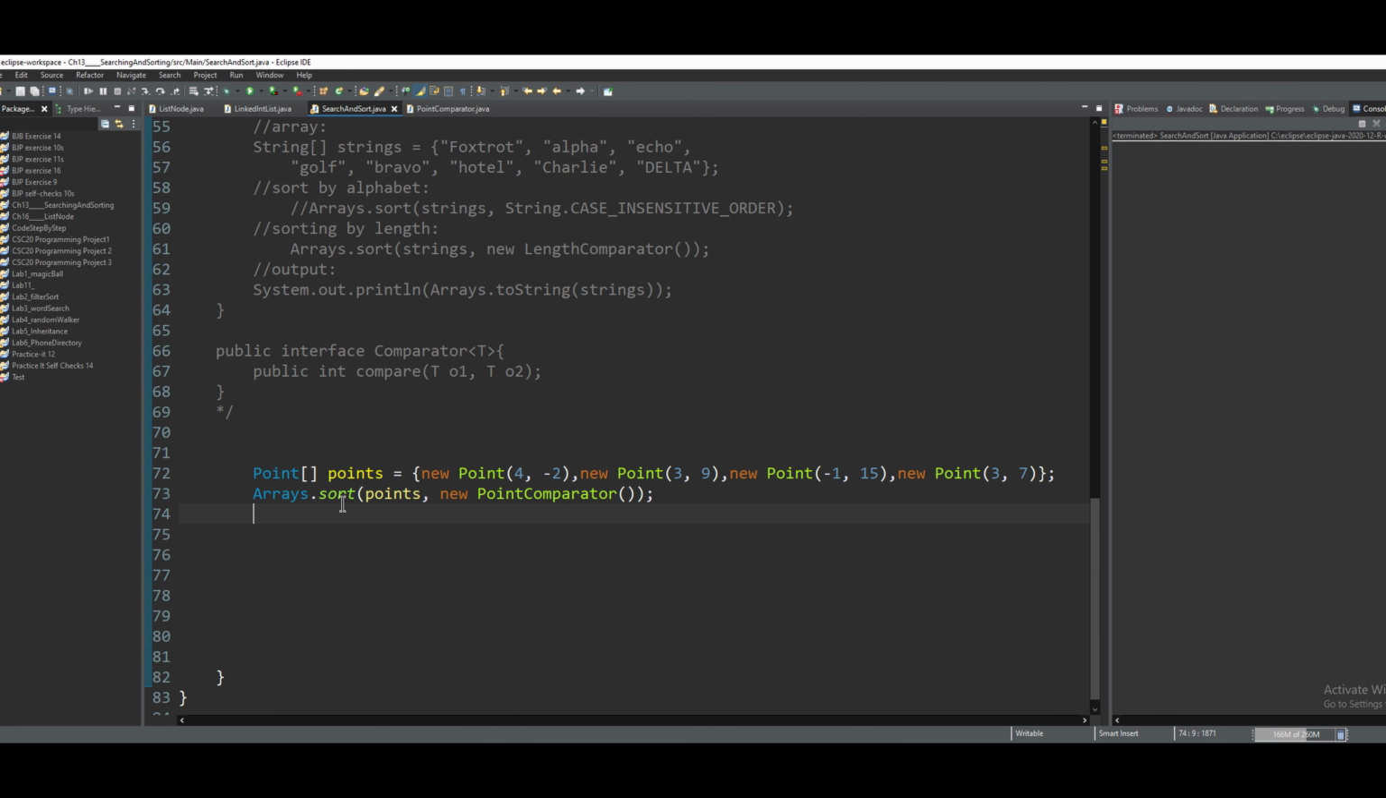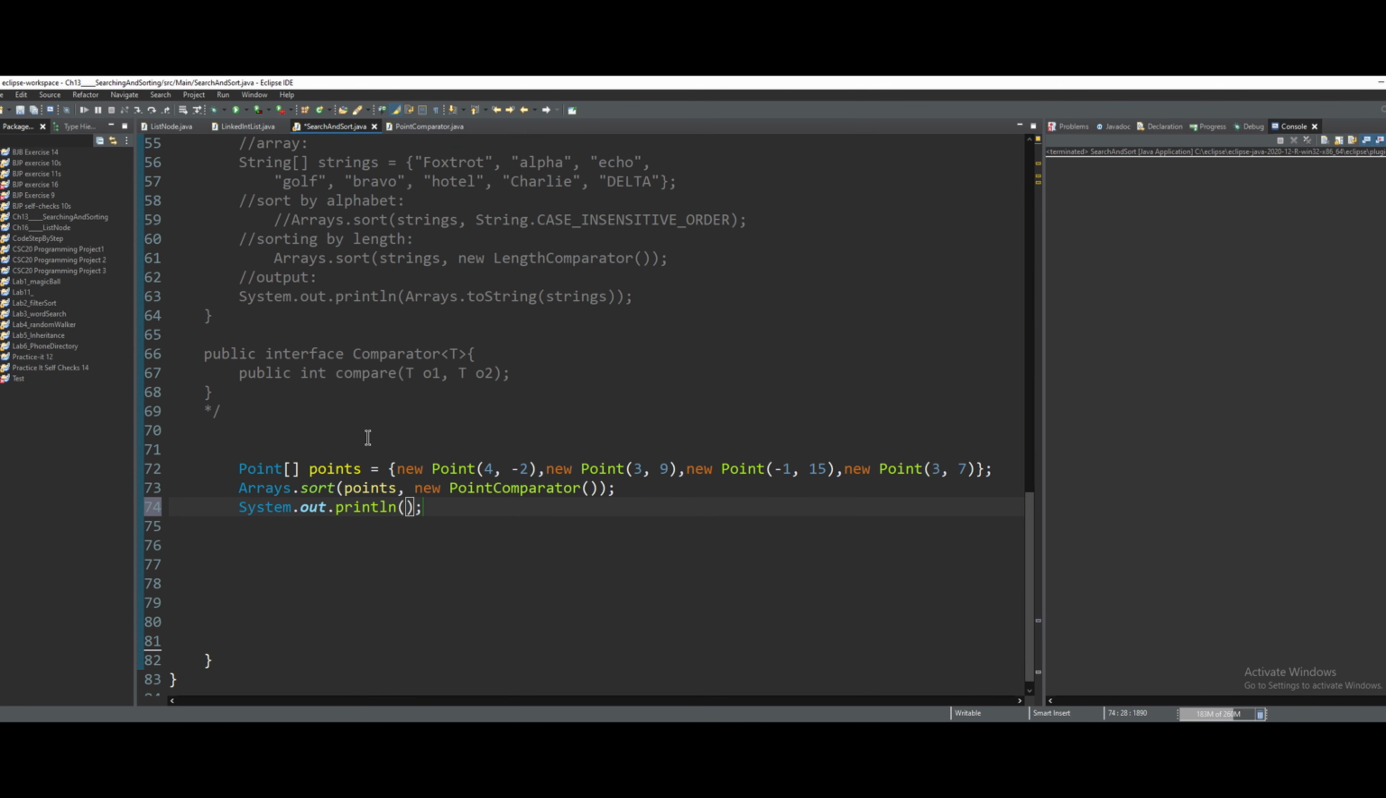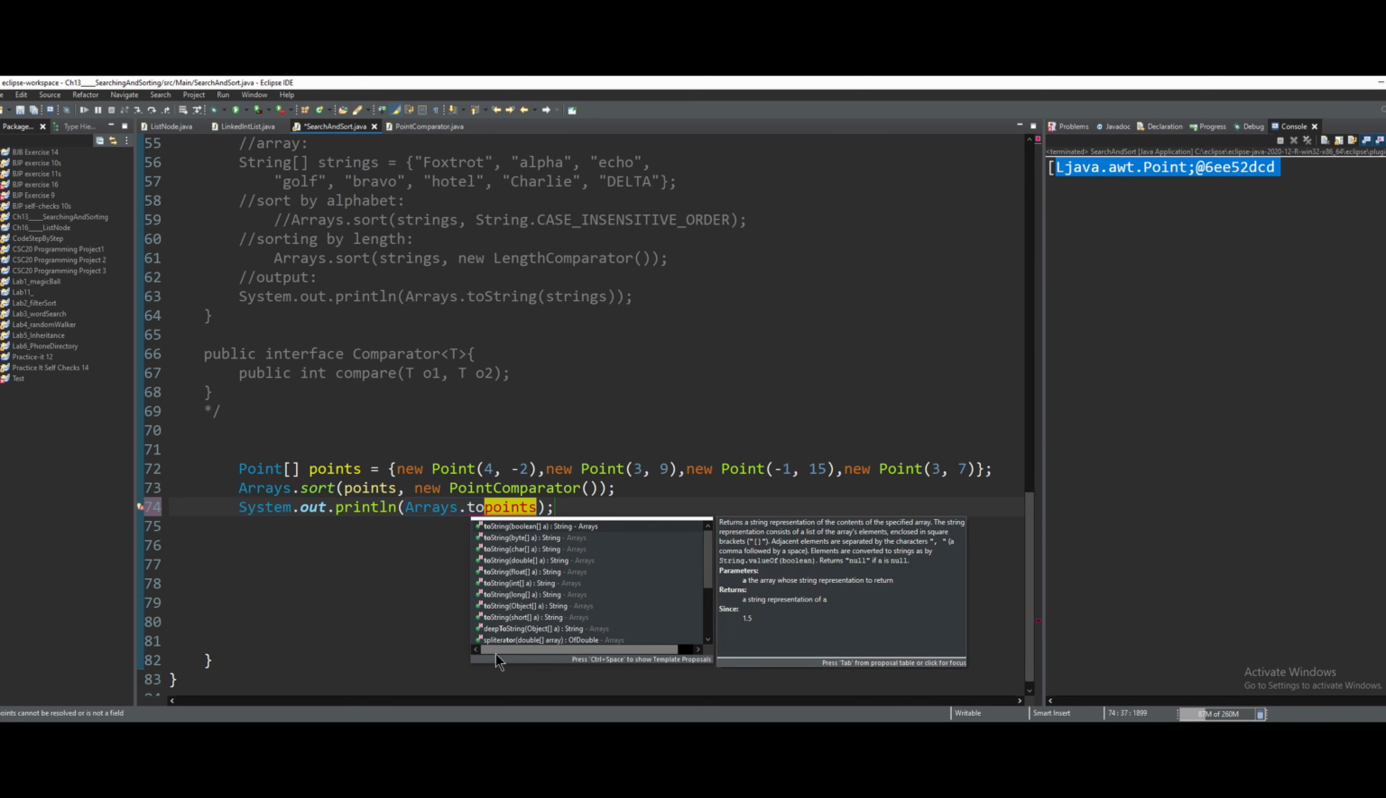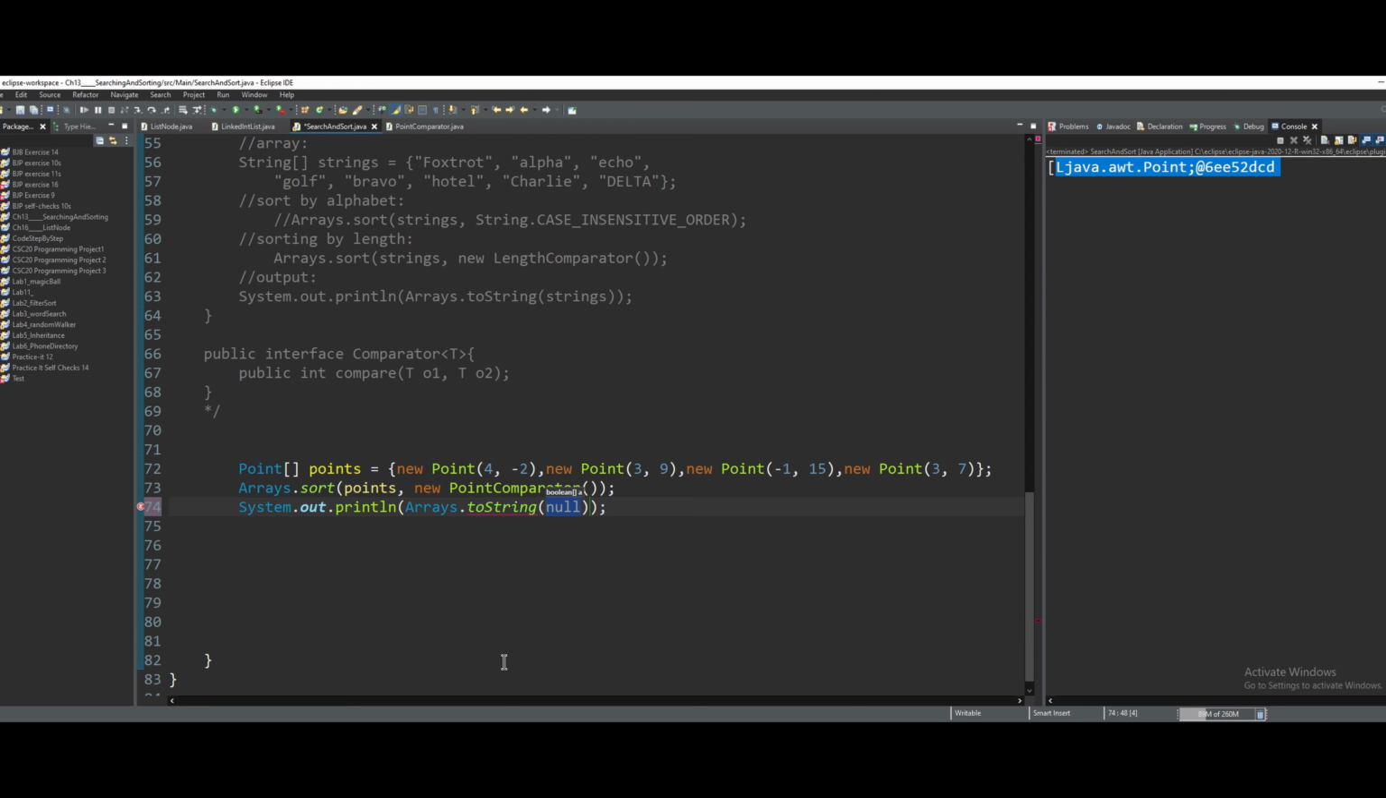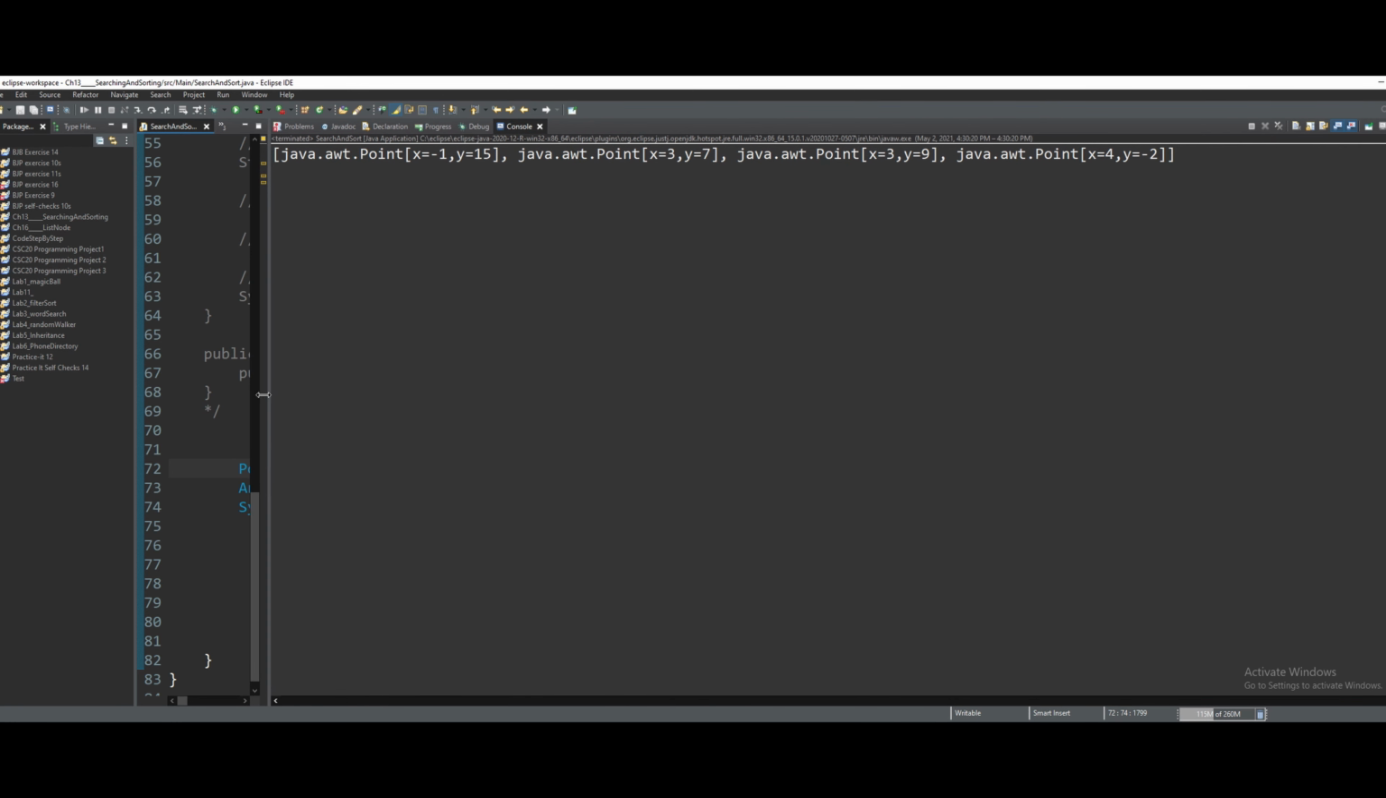Next, what we need to do is output our array. So we need a sysout statement. We'll do points first, like this. If we output our array, it's just going to give us the address. So we use Arrays.toString, and then we put points in here. However, after we do that, for some reason, we're still getting the address with our point.